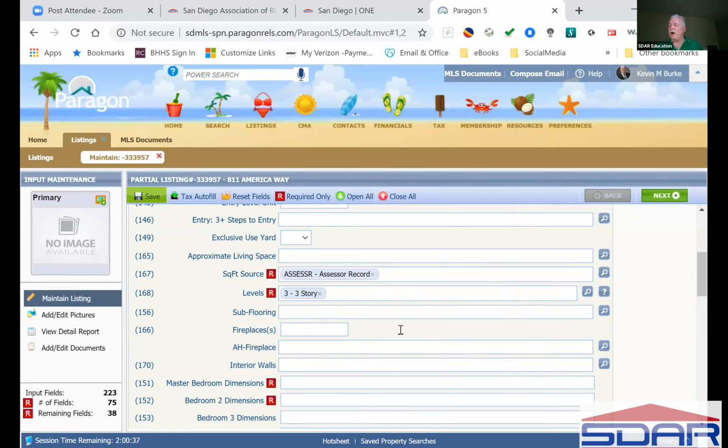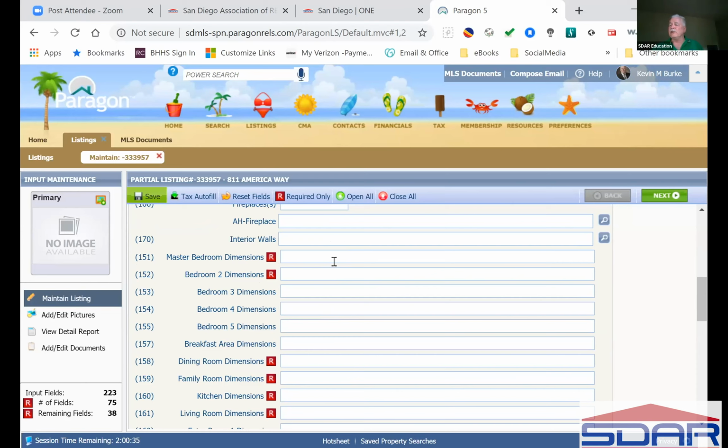Again, I'm looking for my R's. Remember what I said earlier? My house is going to have a master bedroom. It's going to have a bedroom number 2. The program knows this because of the tax record. Tax record said there are 2 bedrooms. So now it's going to look for the dimensions for the 2 bedrooms.